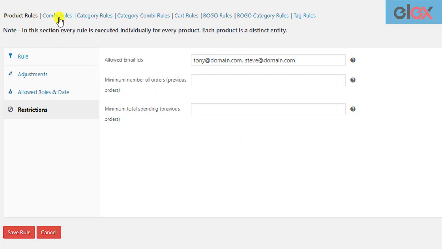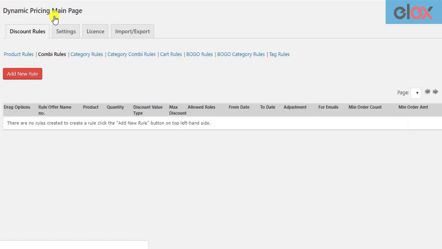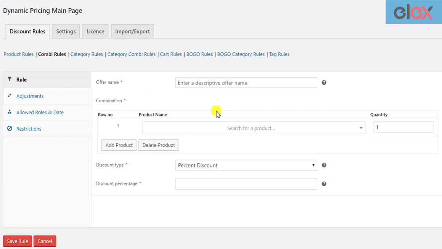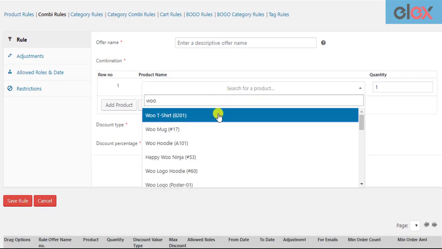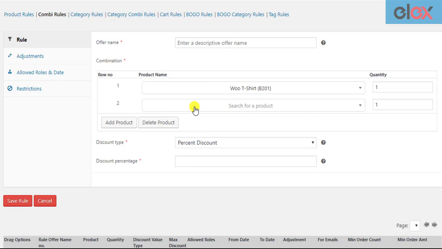In like manner, you can configure combinational rules as well. In this type of discount rule, you need to select a combination of products. The discount will only be applied when the products in the combination are bought together in the specified quantity.